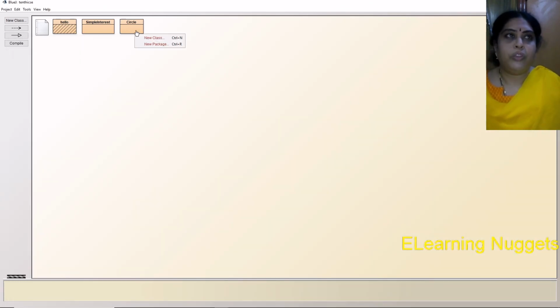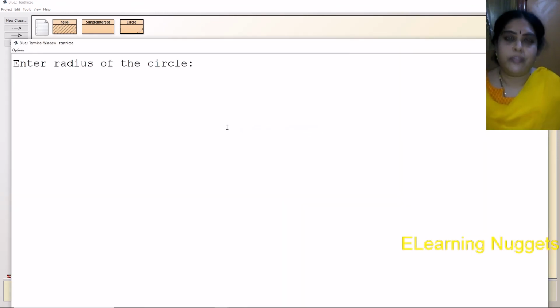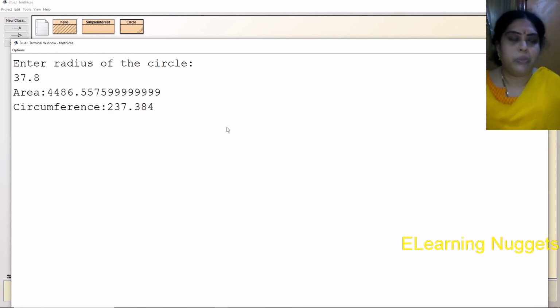When I take an input from the user, the advantage of it is that you as a user can use any input you want. For example, I gave the radius as 10. You may give the radius as something like 37.8, because we have given a double value. Then you get the area and circumference.